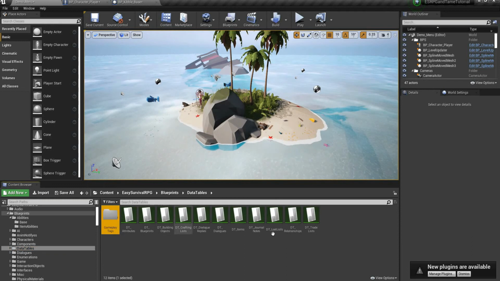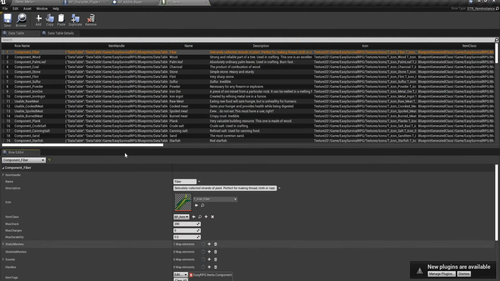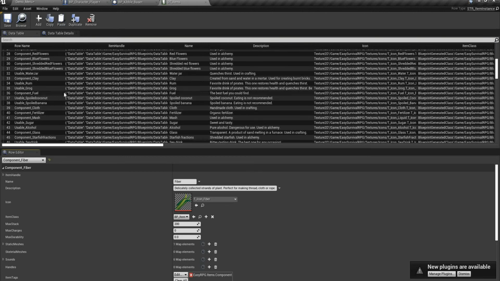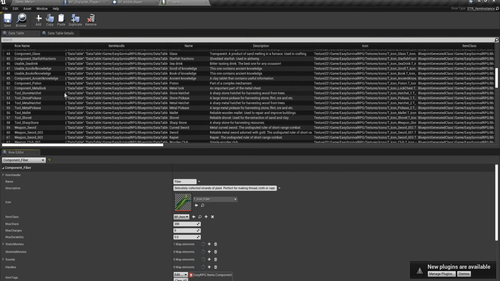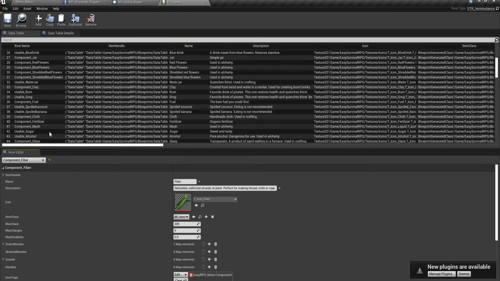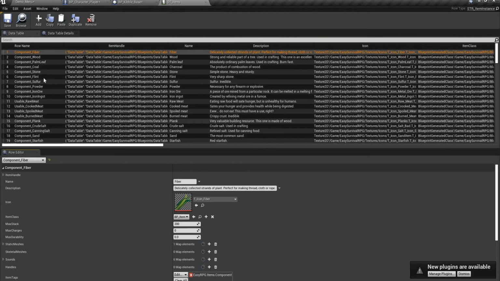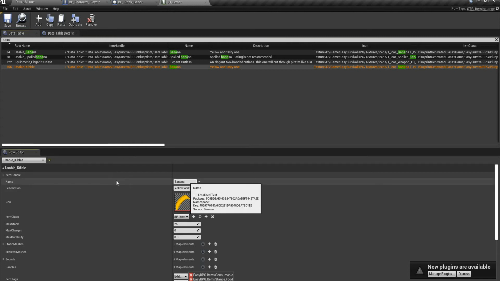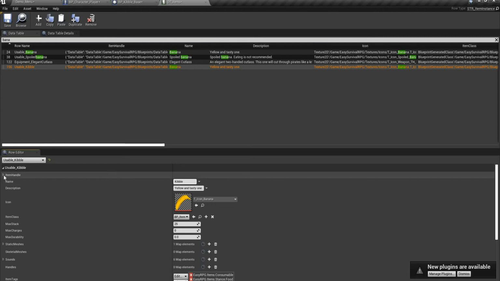Next, we're going to go into the items data table, and we're going to create an item for the food. This is what's going to run the event that we're about to make for the item to feed the tames. To keep things quick and easy, I'm just going to duplicate the banana since it already has a lot of the functionality that we need, and we'll just swap out the things that have to be changed for it to work as a food.